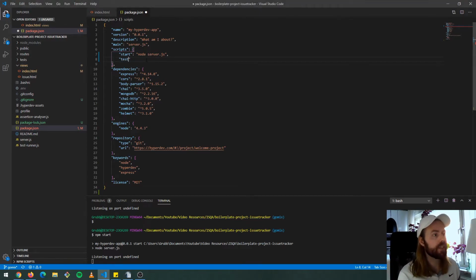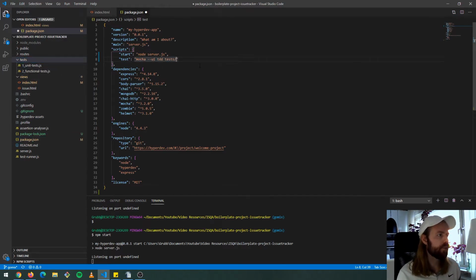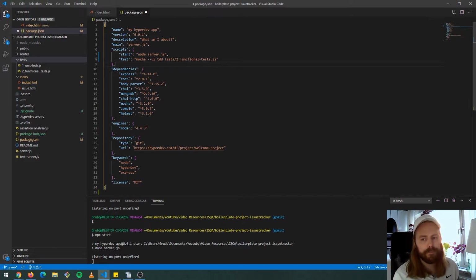So basically, we write test so that we can write npm test, and then we'll just write mocha --ui tdd tests, and here again, like in the last video, from here on we'll reference a specific file in our file system. So test/2_functional/test.js, and we'll have to make sure that we have what we need here.